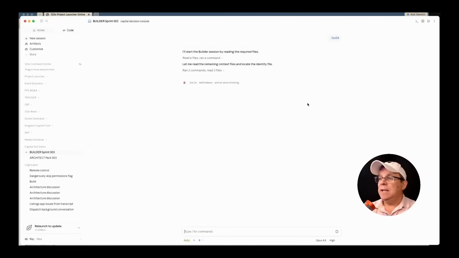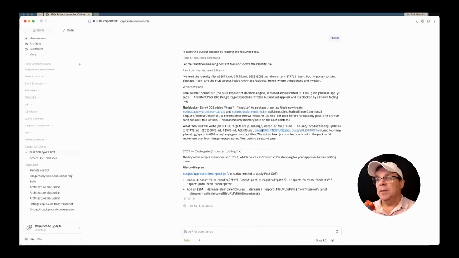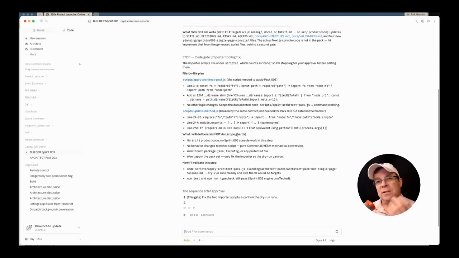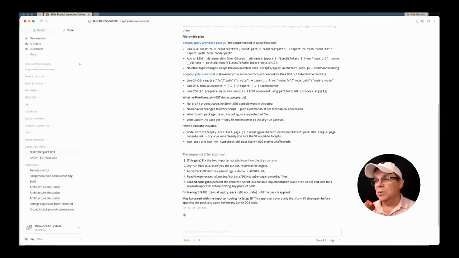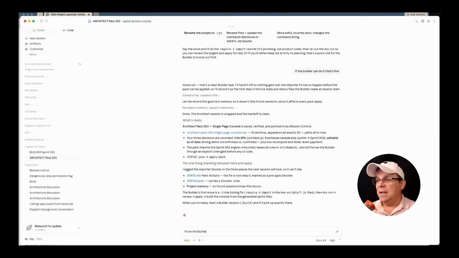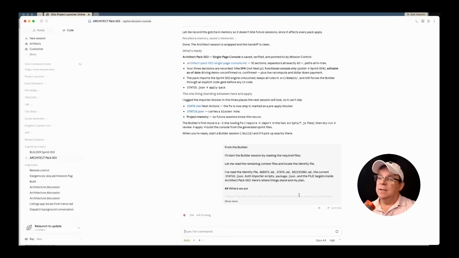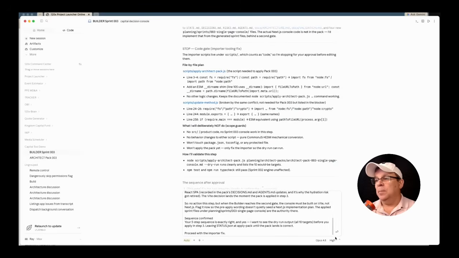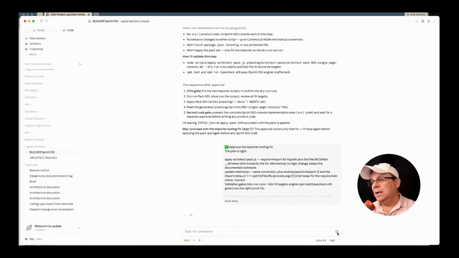And eventually, the builder, just like the previous sprints, he's going to come up with the plan. He's going to stop. You can see it says stop. I got a code gate here. Here's my plan. This is the code I'm going to create. This is what I'm going to do. I need approval. So I'm going to take advantage of the architect and say, hey, this is what the builder said. What do you think? And eventually the architect's going to come back and say, hey, I approve, but with these changes, and this is why the architect's so powerful. I'm going to paste it into the builder conversation, and away he goes.